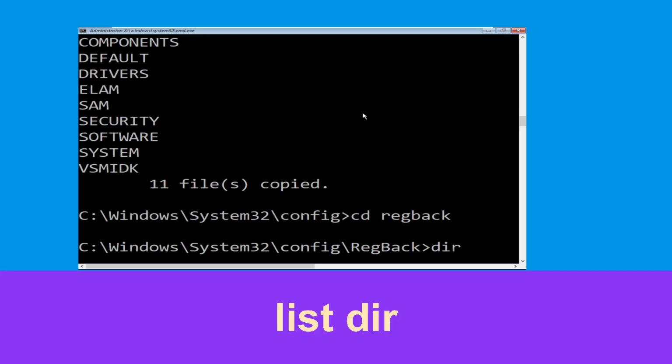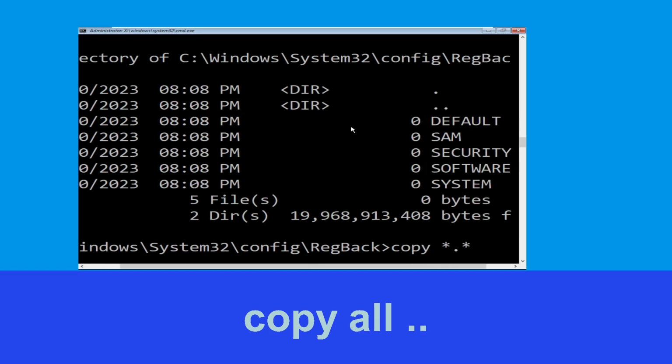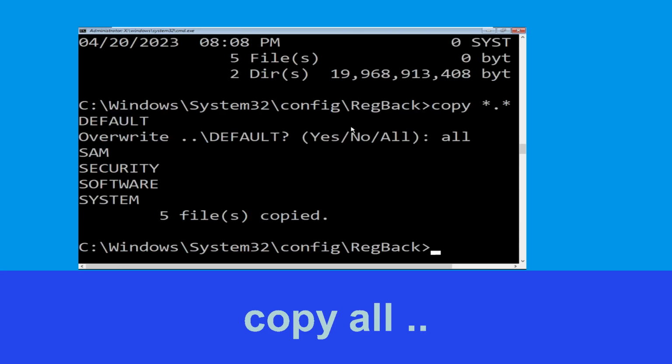Now type dir and hit enter. Now type copy space ** space ... and hit enter. Then type all and hit enter.